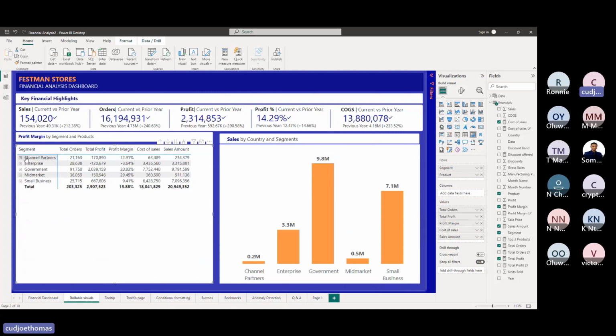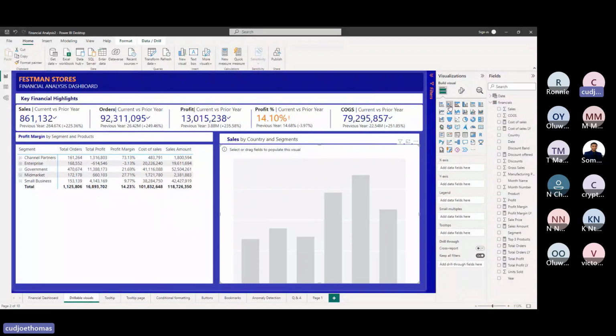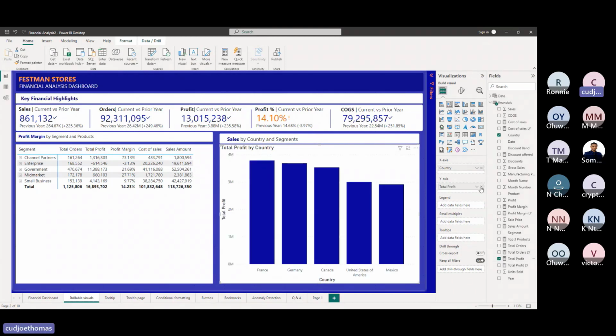Okay. So this is how you'll be able to create a drillable visual. This has to do with matrix. Now, if you want to do that with a chart or a graph, let me move this one and create a new one. I'll come in here and pick my stacked column chart. What I want to display is country, and I want to show their total profit, so I'm going to pick profit from here.